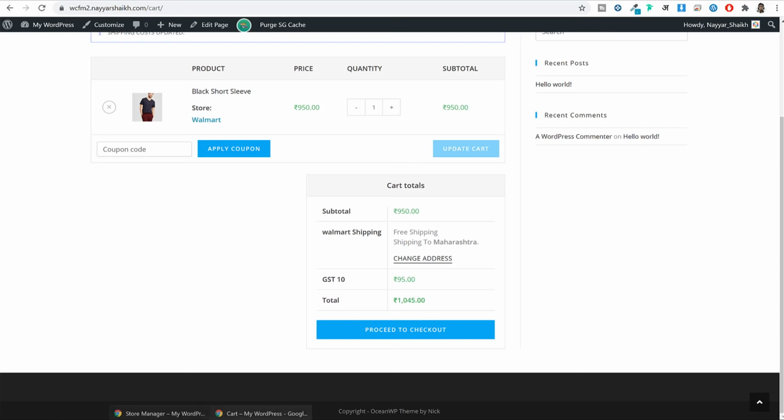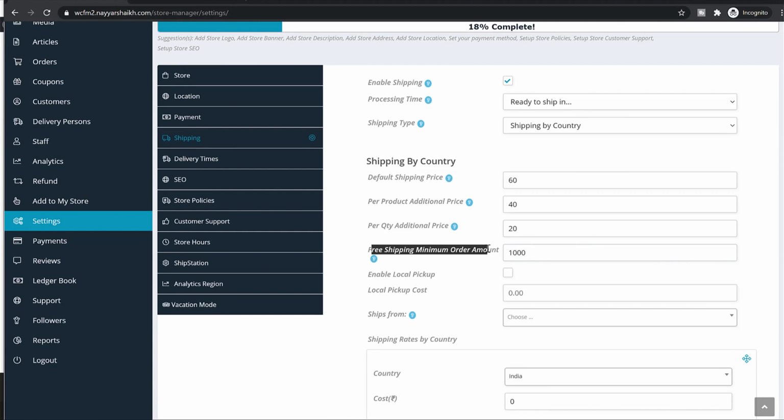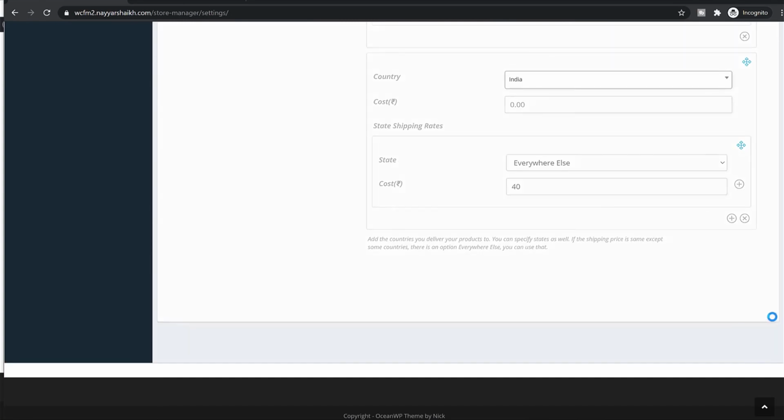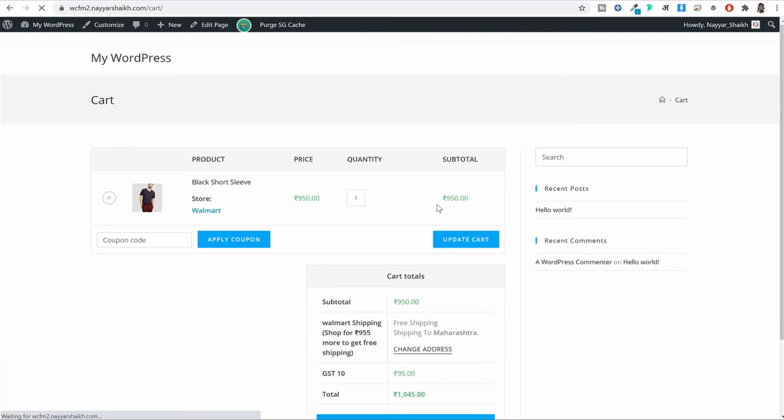Let me see the settings over here again under shipping. Okay, so here as you can see, because we have set minimum order amount of 1000 rupees for free shipping, I want to change this to 2000 rupees. All right, now click on save. Here as you can see, the order amount is going beyond 1000 rupees. That's why this person is getting free shipping.